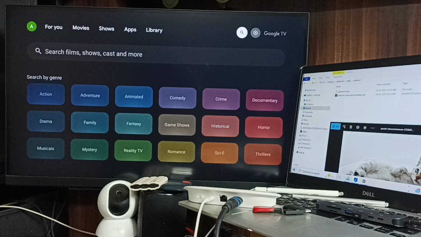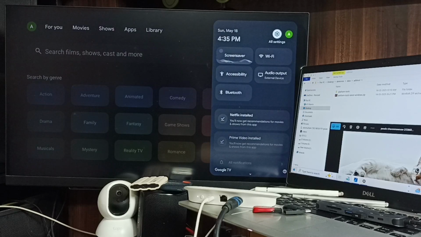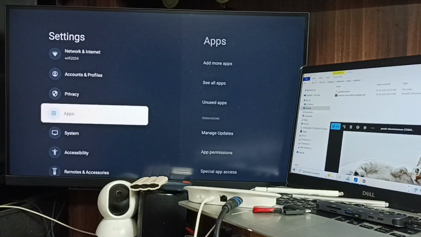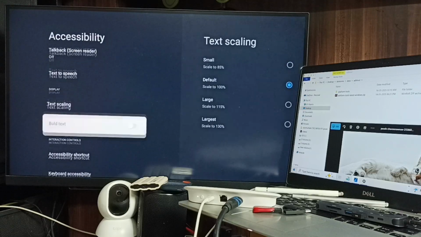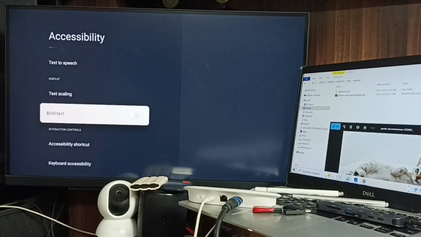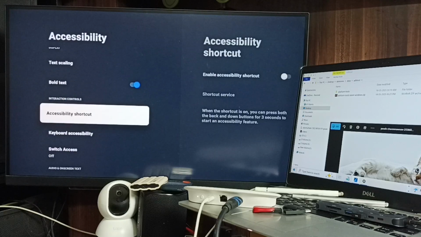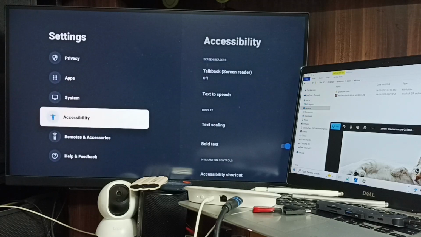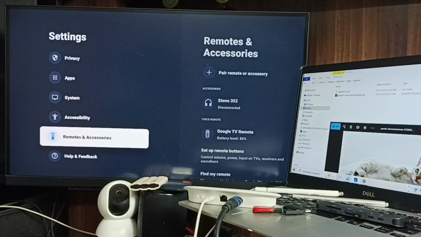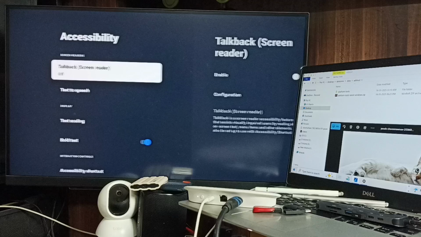Go to settings, select all settings from top right corner. Go down, select accessibility. Go down, here you can see bold text. So right now this option has been disabled. Let me enable. See. Let me go back and check, see. So this way we can enable bold text.